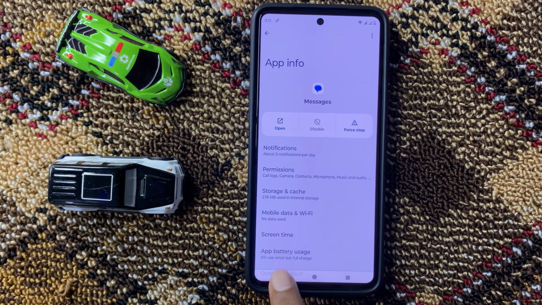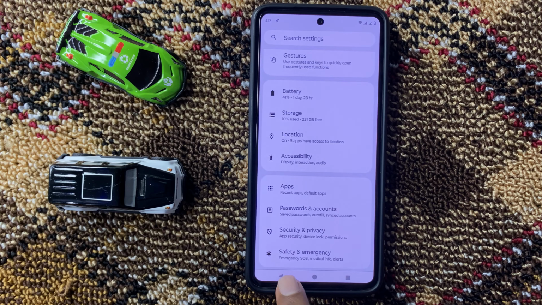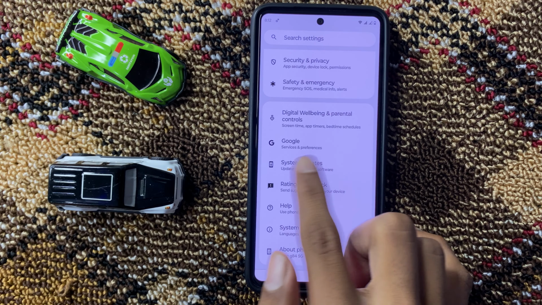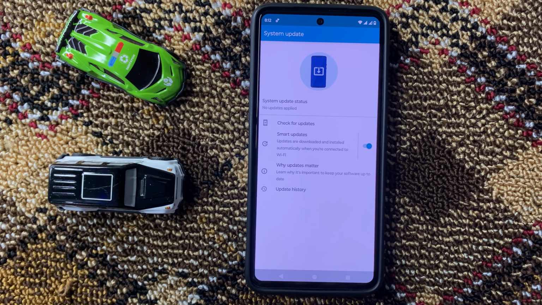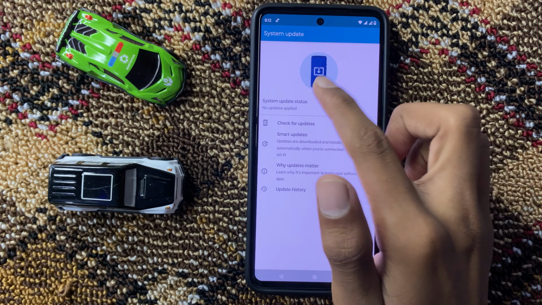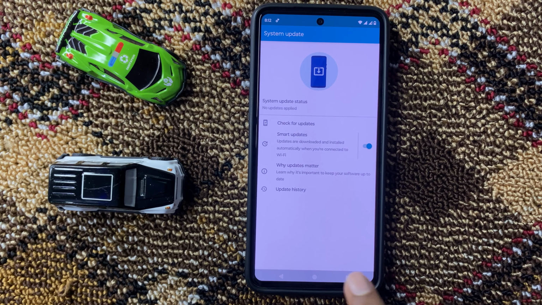After that, go back to the main page of your settings and check your system updates. Here you can check whether your latest version will be updated or not. If it doesn't update to the latest version, then update it to the latest version.